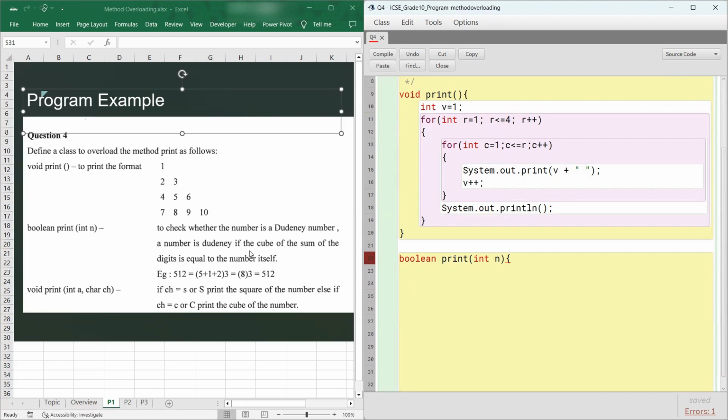A number is a Dudney number if the cube of the sum of the digits is equal to the number itself. So the example given is 512. The digits are 5, 1, 2. So the sum of the digits is 8, the cube of 8 is 512, which is equal to the original number. This problem statement belongs to a category known as digit programs, where you have to extract the digits of the number and then apply some logic to those digits.